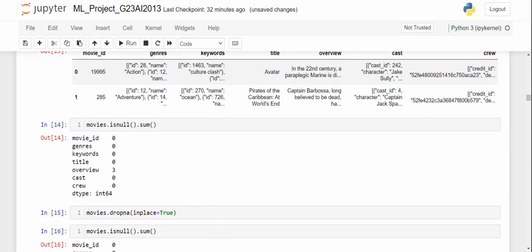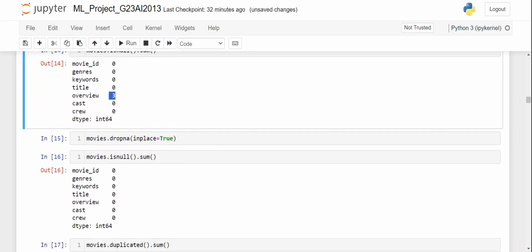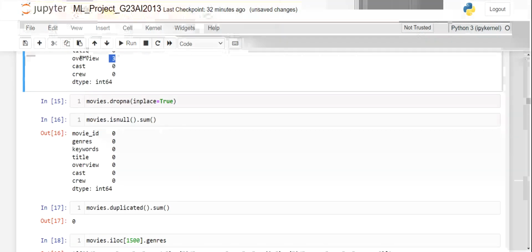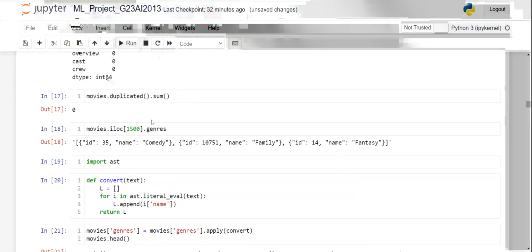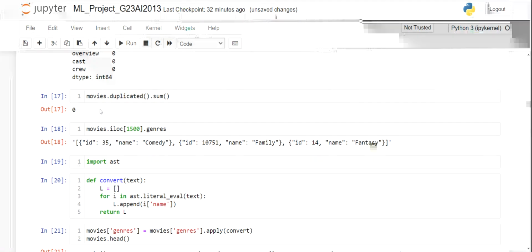So I'm checking the null values of this movies data frame. We have three null values in the overview column. So I'm dropping these null values using the dropna command. And after dropping, we can see that our data frame does not have any null values. Side by side, I'm checking for duplicate values as well. We see that we do not have any duplicate values.